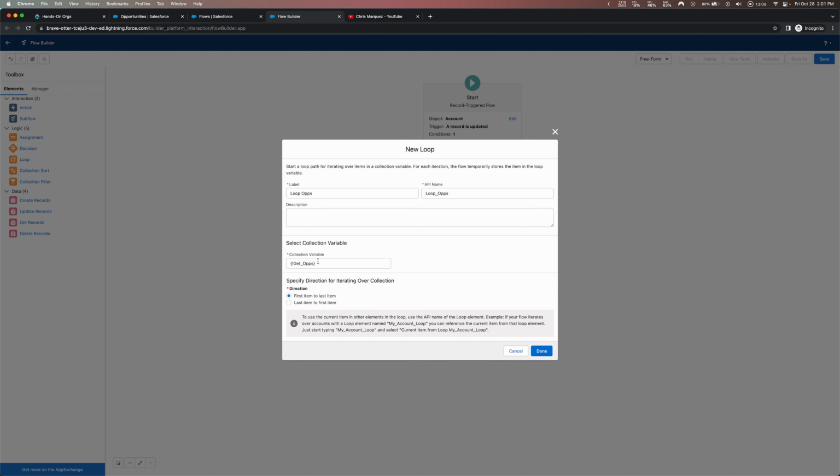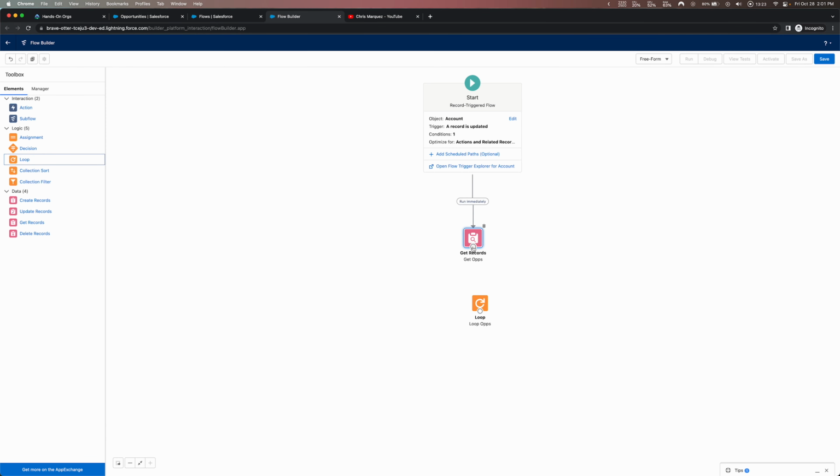So we're going to iterate through those records we just got from our Get Records element. We don't really care about sorting because we're just going to go through all of them, so we can leave it at first item to last item, and that should be fine. Once that's done, we link these two elements together. Now we get all the opportunities that meet our criteria, and we're going to loop through each one of those.